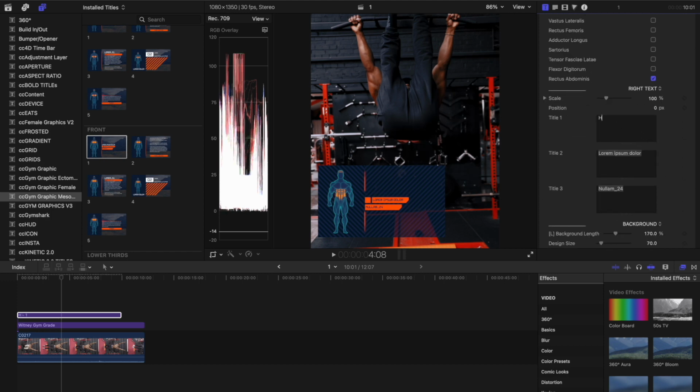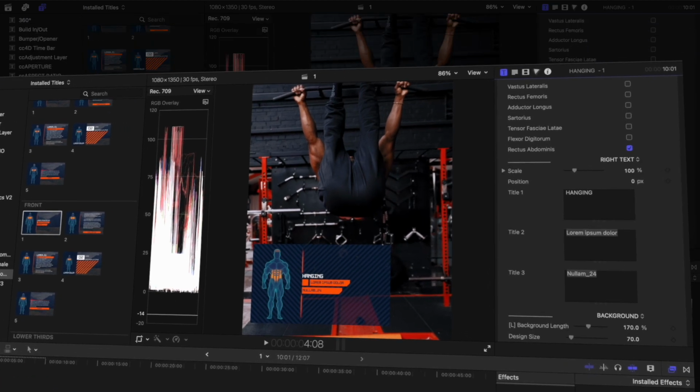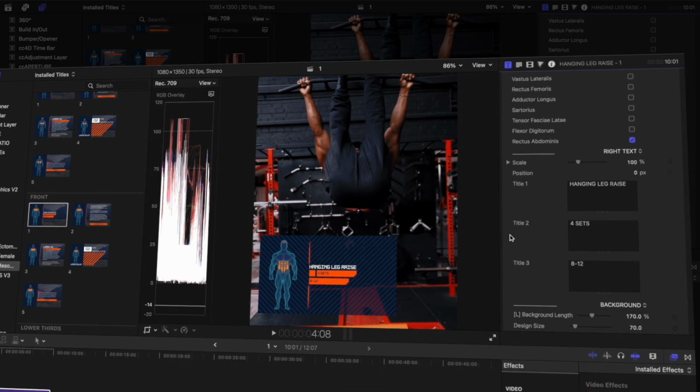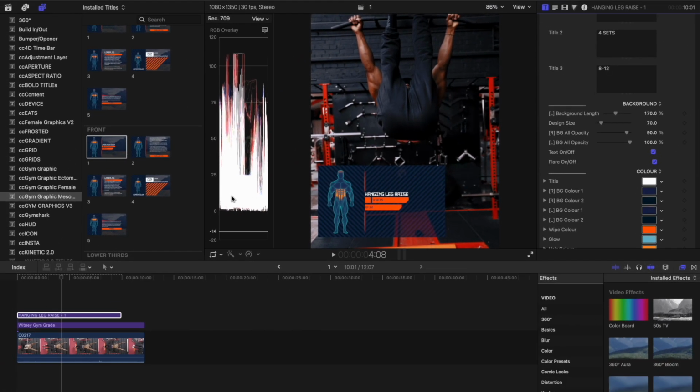And then the movement, we have a hanging leg raise, just like that. And then number of sets, 4 sets. And then the number of repetitions, 8 to 12, just like that. And with the name, the sets, and the reps. And now onto the fun part.